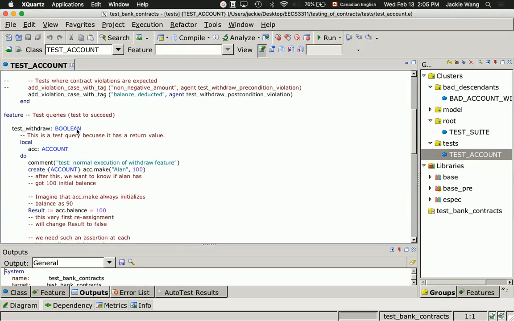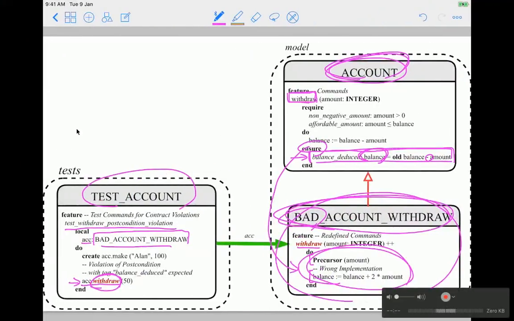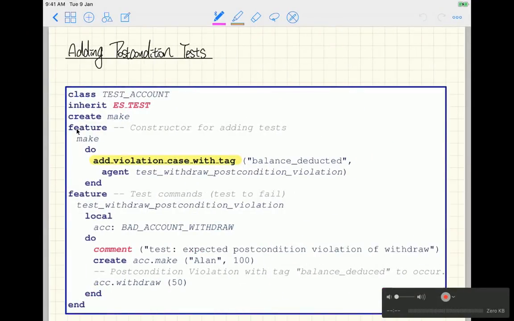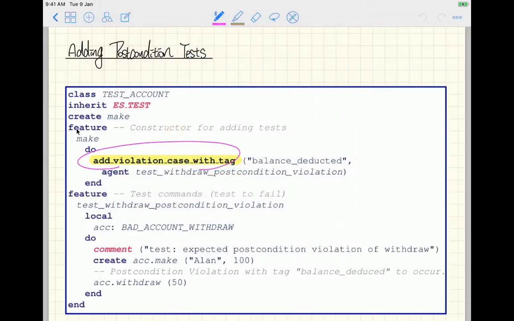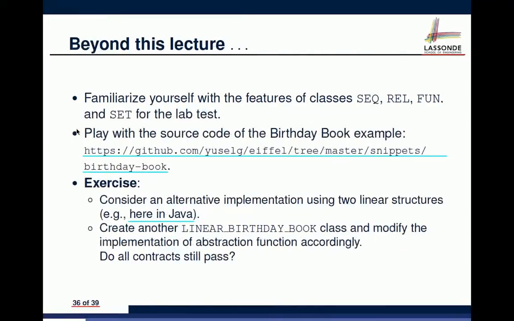So now one more thing to show you. The way to use this is really important to note. If you want to test for the post-condition violation, you must use add violation case with tag, because you want to see which post-condition specifically I want to trigger to violate, right? It's really important, and don't make any typo here. If you make any typo, you're going to get some other error, which you can never figure out. Okay? And then you're going to put agent and then over here. Okay? Good.